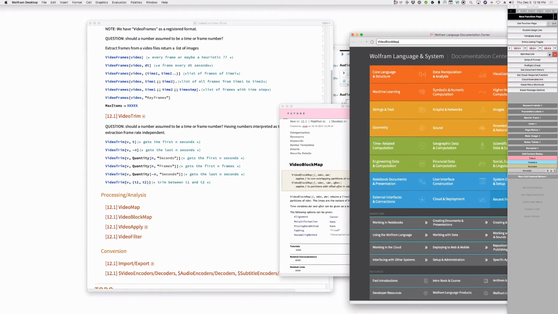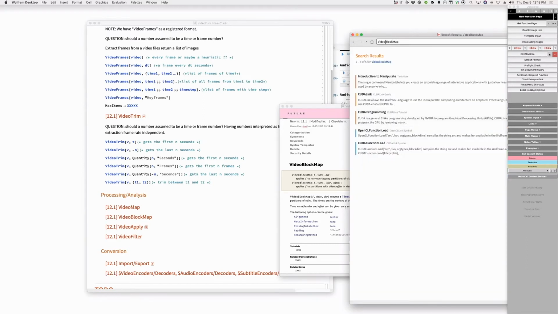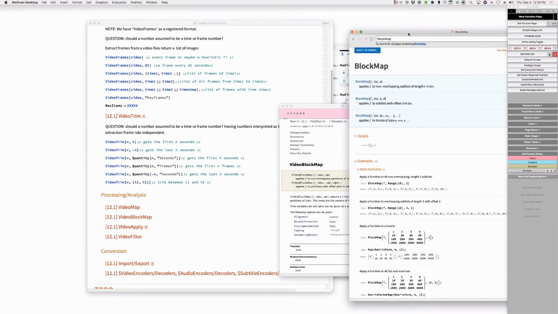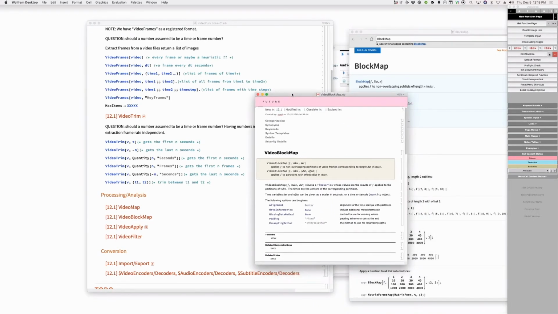I'm trying to think, Carlo, maybe you remember, did we have an idea for another argument there in video block map? You know what? We can't change this, okay? This just has to work this way. Okay, we'll change that. Okay.